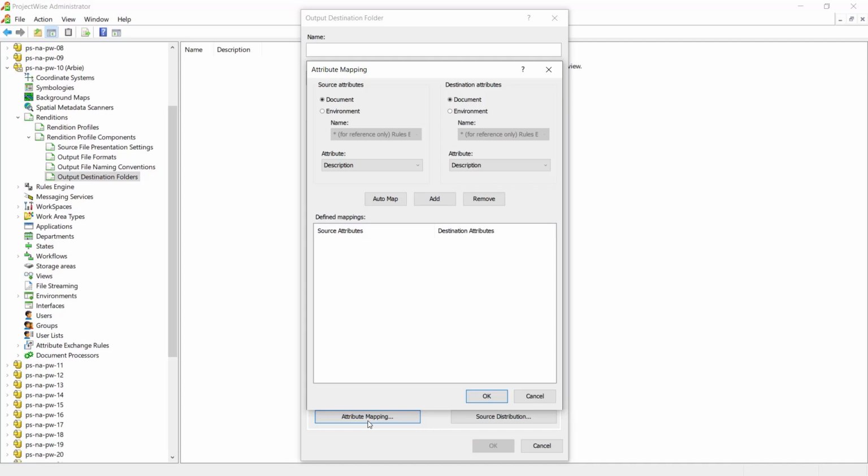So to choose your attribute mapping, you can start with the radio buttons on the source attributes and click Document, and click the destination attributes and click the Document radio button as well, and choose Auto Map or Add, and that will give you the description for the original file that is being printed as a PDF.